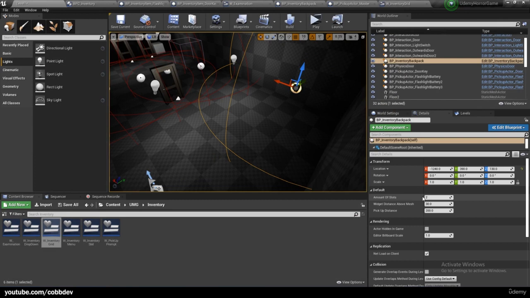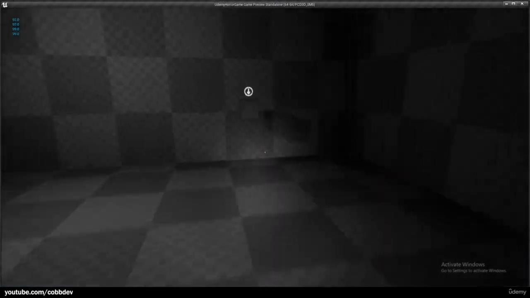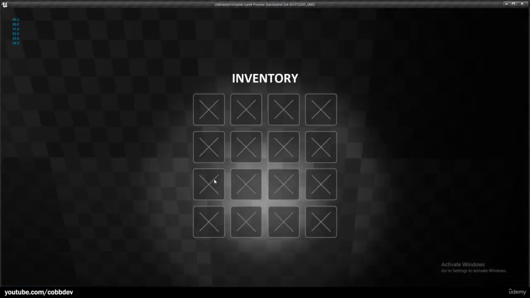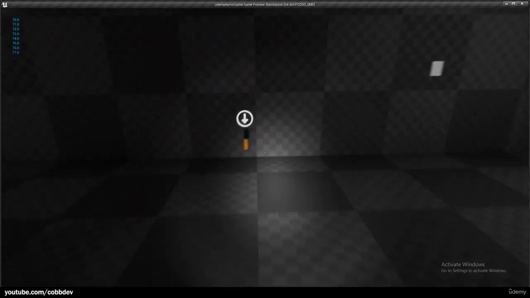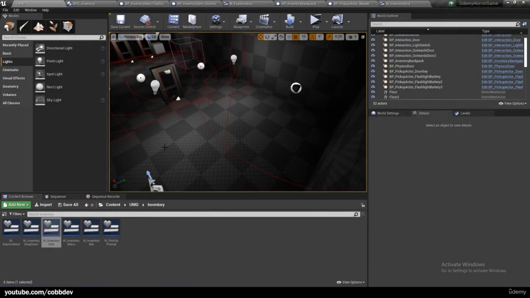We can even increase this amount of slots to any number we want. So let's say I want to add another 8. Just press play. Pick this up. We now have 8 more slots. And everything works accordingly. Alright. Great. So that is how you add more inventory slots in-game.